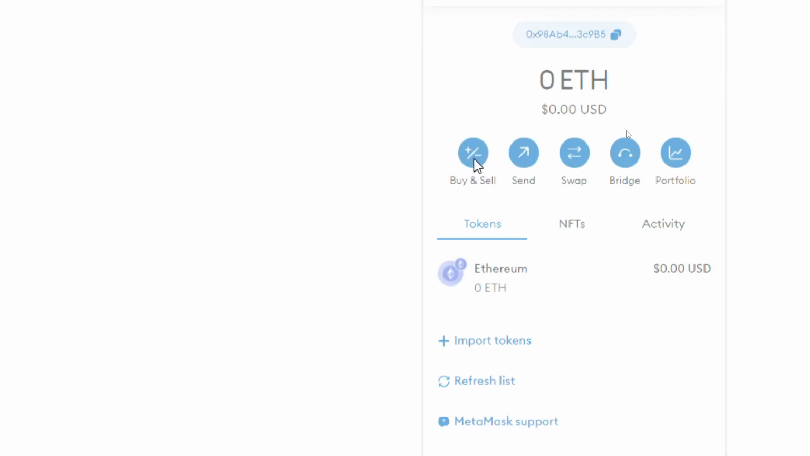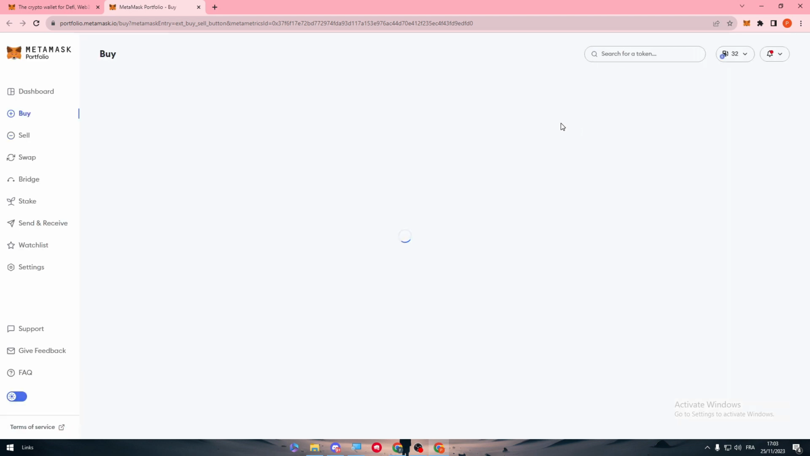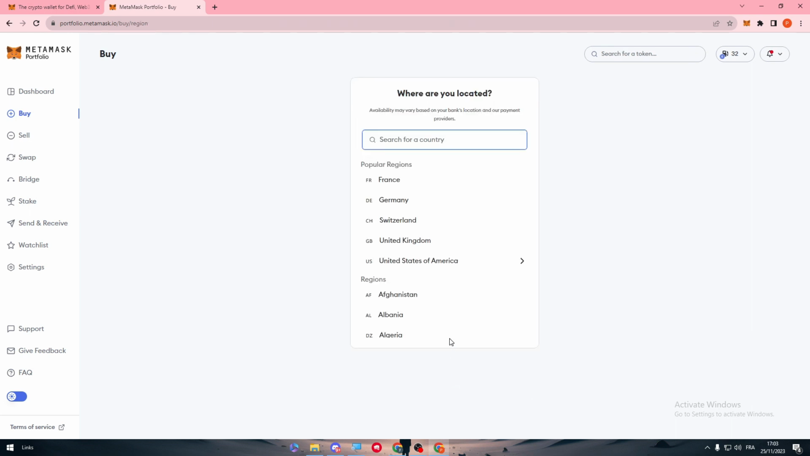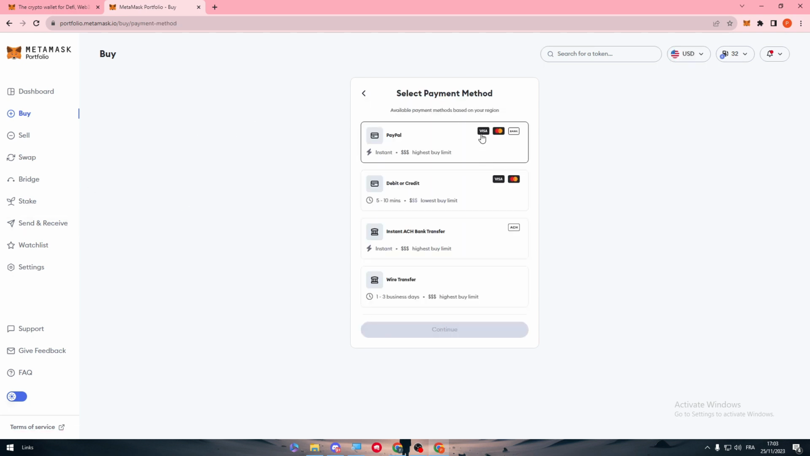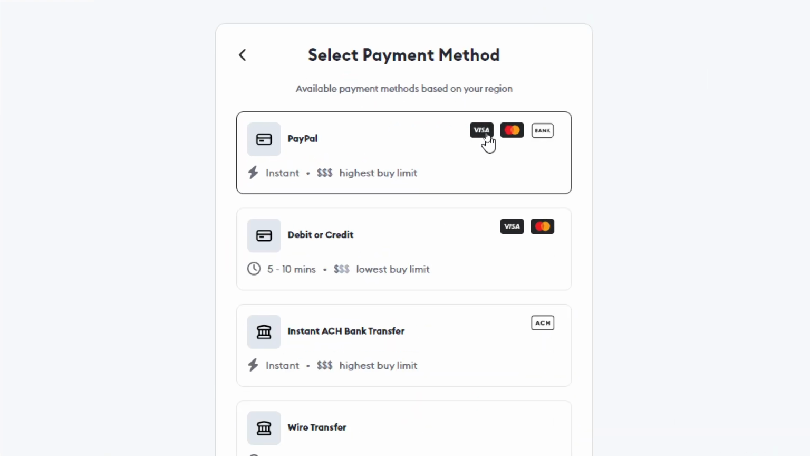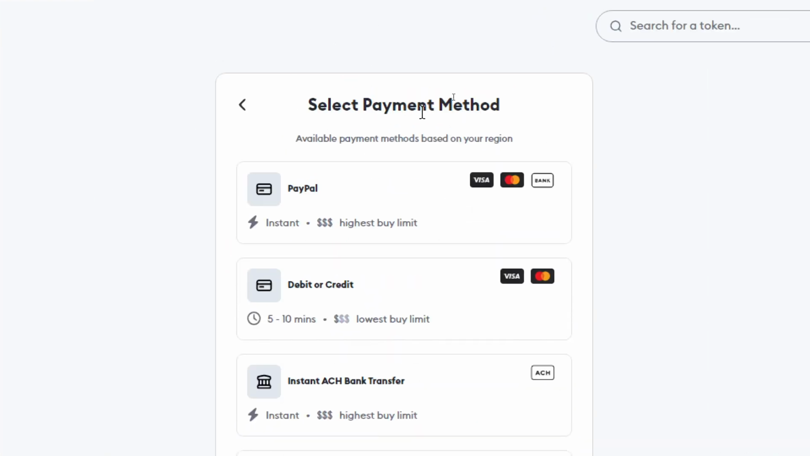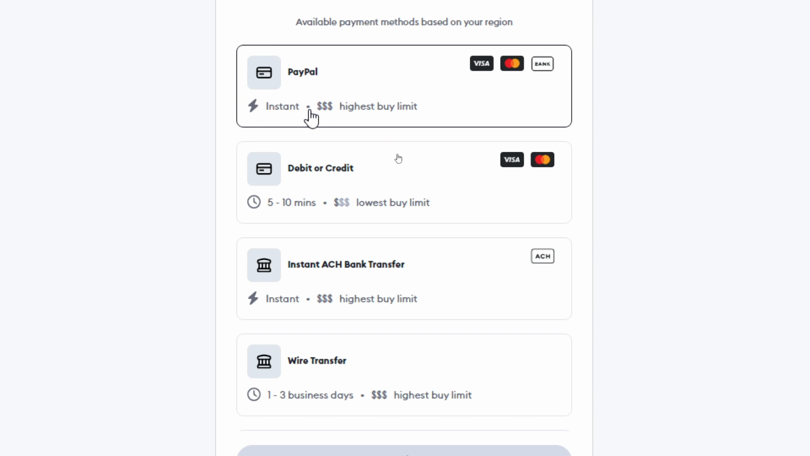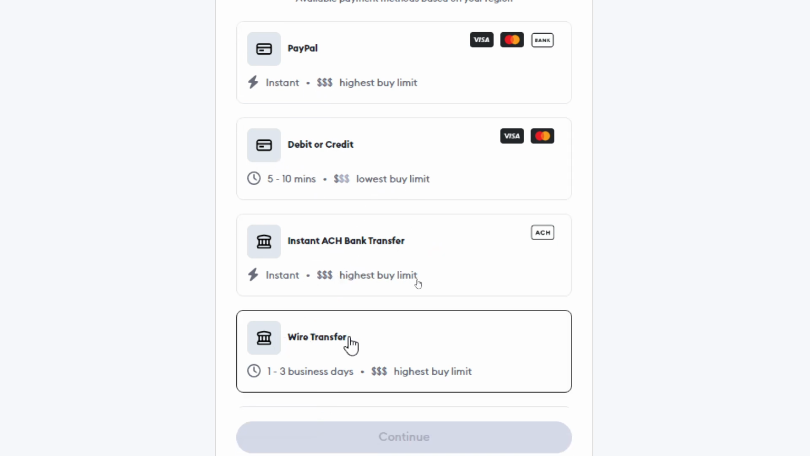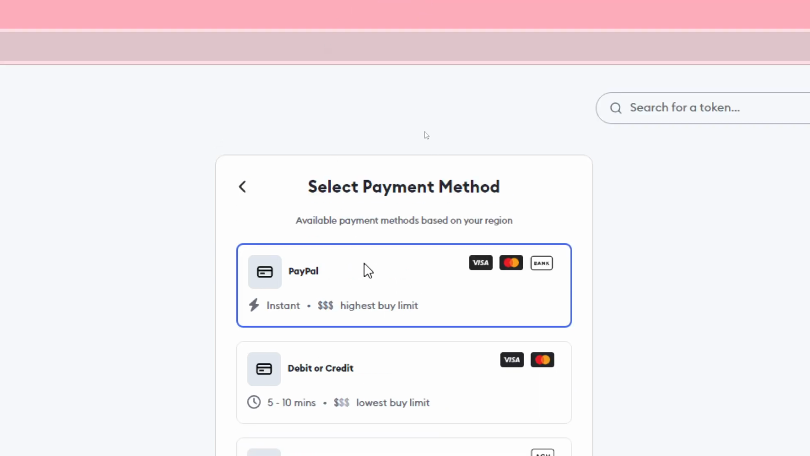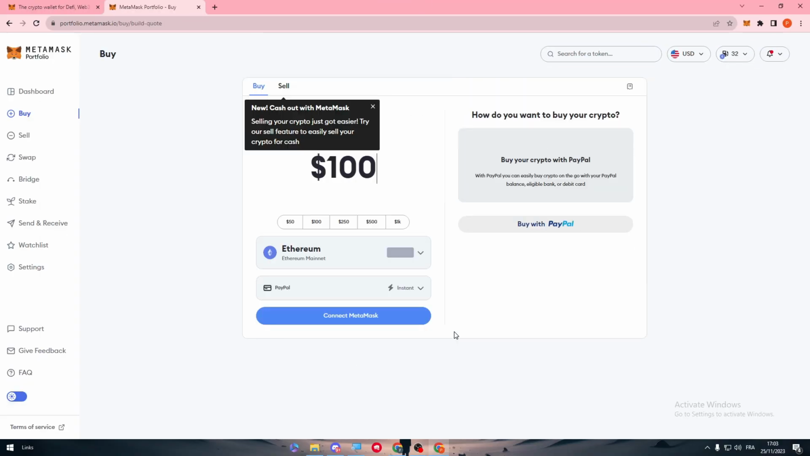Here it is, and in case I wanted to buy, I'm simply going to click on buy, and then I'm going to wait a little bit until this page loads for me. Click on get started, choose your region, for example the United States of America, choose your region again, and there you go. So here all you need to do is choose your payment method. It could be PayPal, debit card, instant cash, bank transfer, or wire transfer. So here I'm going to click on PayPal, then click on continue.